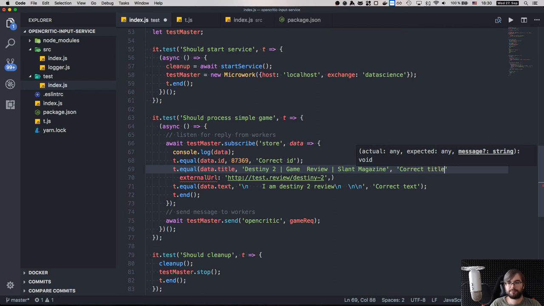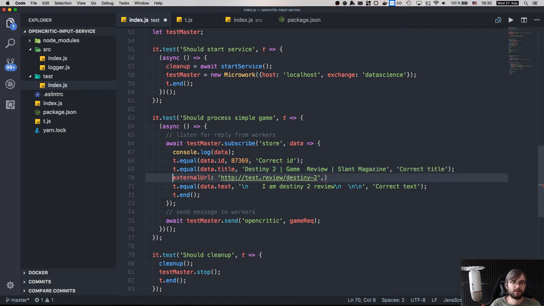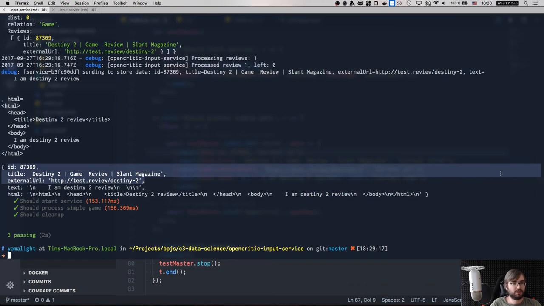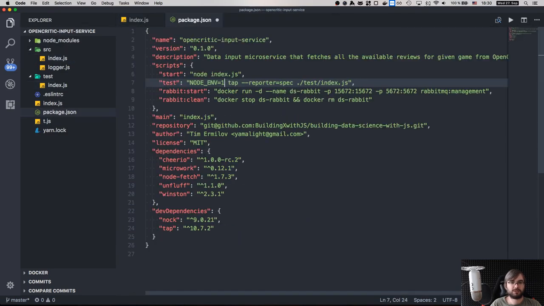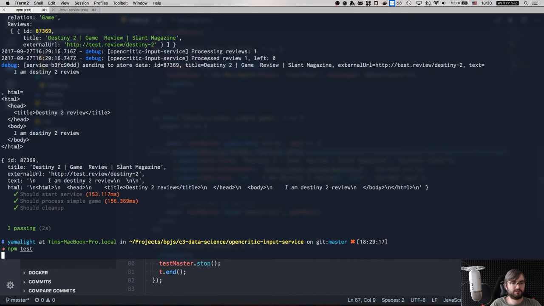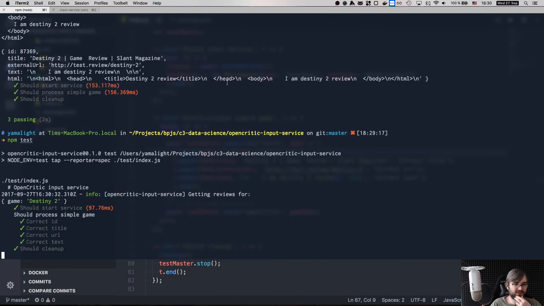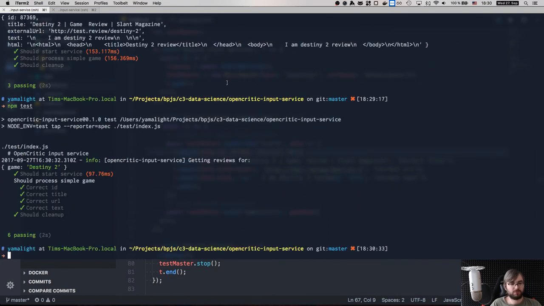Expect title to equal external URL. I mean, we already know that the URL is correct, but whatever, just to make sure. And now if we run the test, we should see a nice clean test finish. There you go, cool, it works.